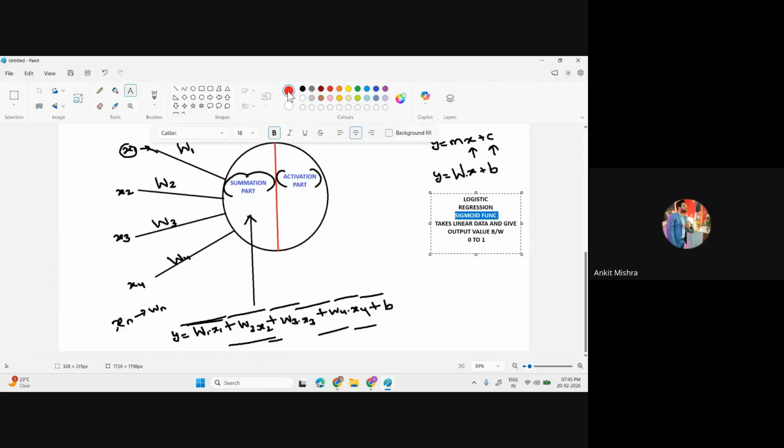This sigmoid function generally takes the linear data and gives the value between 0 and 1. We want to use this function as the activation part. The activation part decides whether this neuron is particularly responsible for any feature extraction or any sort of operation or process. If it is responsible, the output value will be 1. If it is not responsible, the output value will be 0.